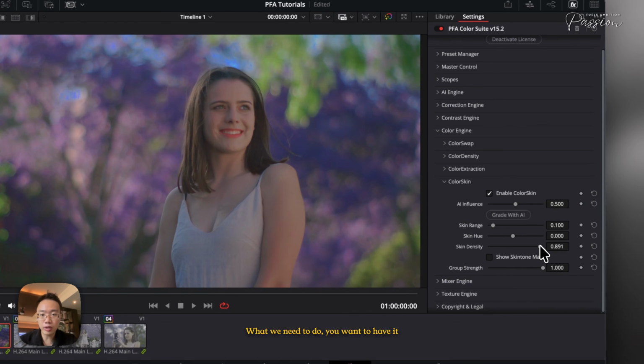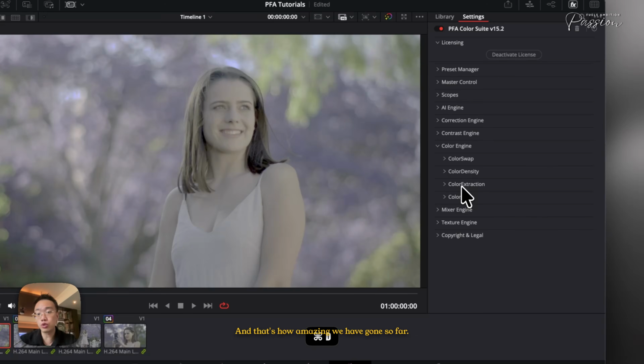What we need to do is decide how fair you want the skin to be. You want it to be fairer, or you want it to be paler, it's totally up to you. And that's how amazing what we have is so far.